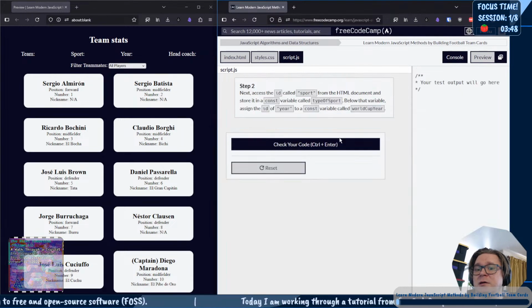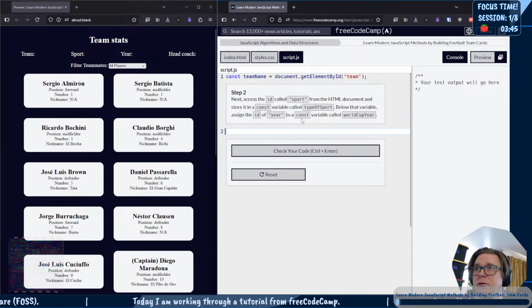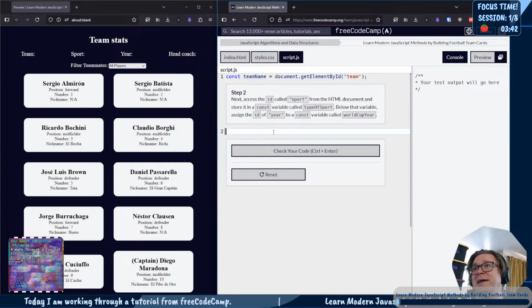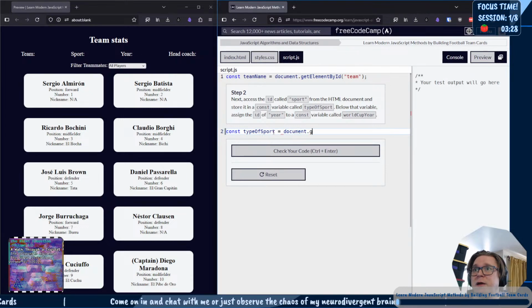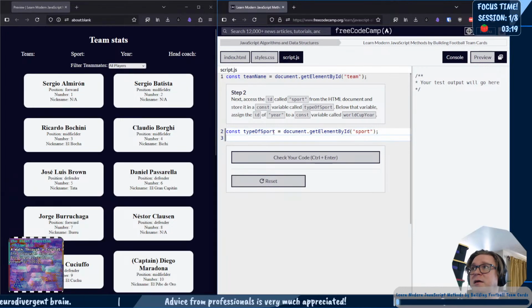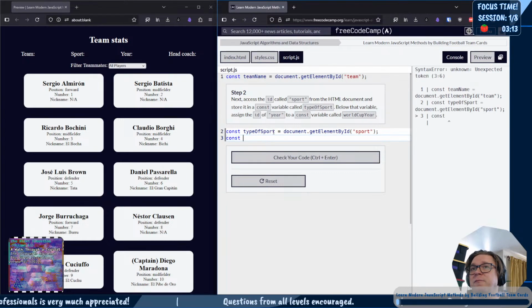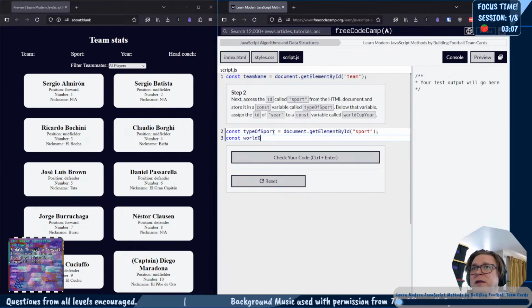Let's go on to the next step though. Next, we're going to access the ID called sport. We're going to save that in a constant variable named type of sport. And we access that in the same way, getElementById, sport. And we've got to get the year and then the head coach, right? I don't know why they didn't just have us do that for the head coach as well. But that will be the next step, I suppose.